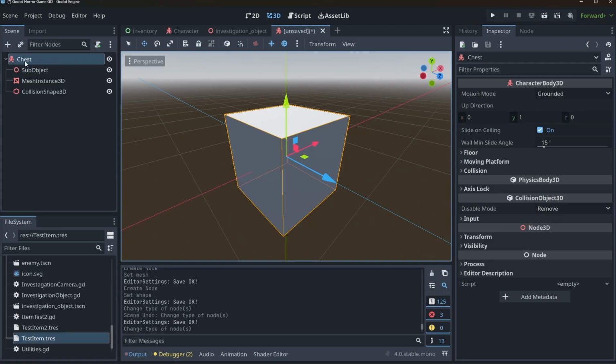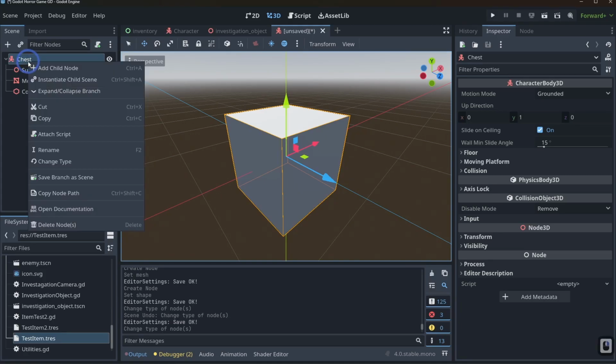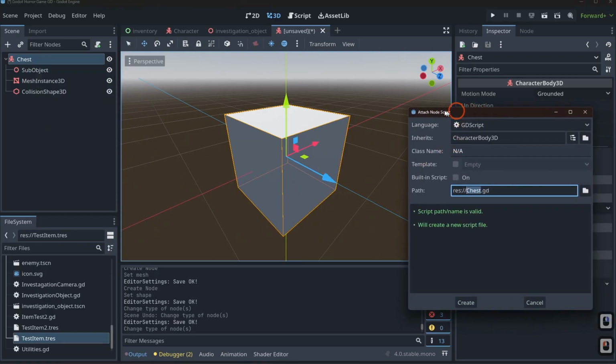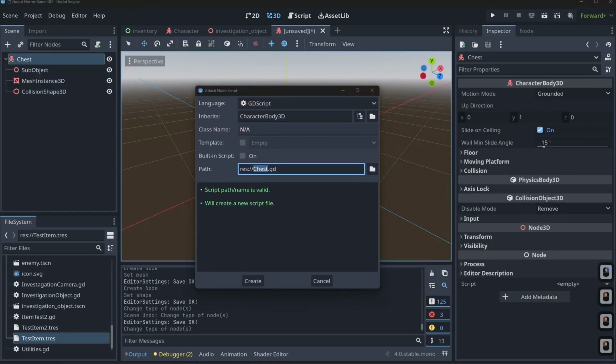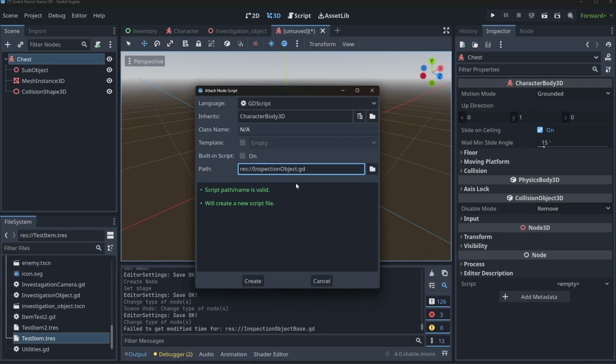Now, once we have our chest here, we can right click, attach a script, and let's create a script and let's call it inspection object. Now we have investigation object and inspection object. So there's a big disconnect here. We're going to have to figure out our naming convention here. So we'll get to that in 2 seconds.